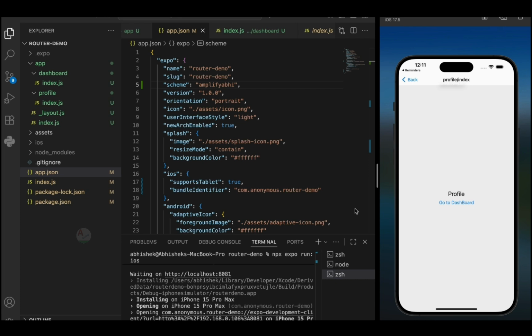I hope it is very clear to you how we have created this application and implemented deep linking, that is file based navigation, in a React Native Expo application.